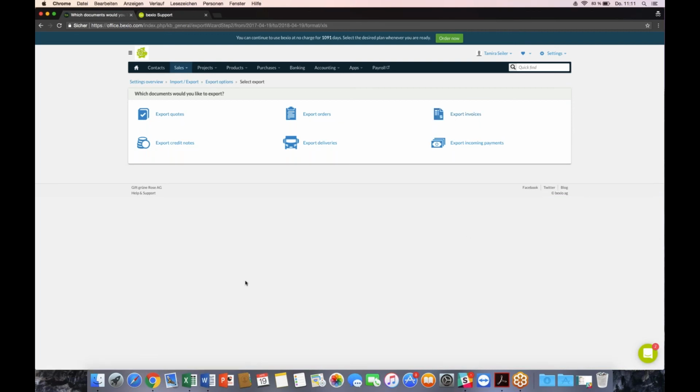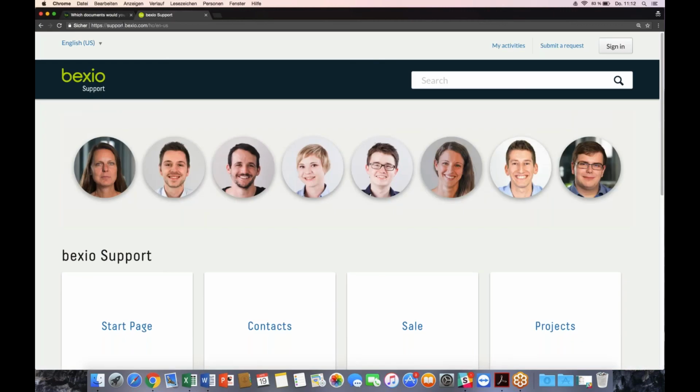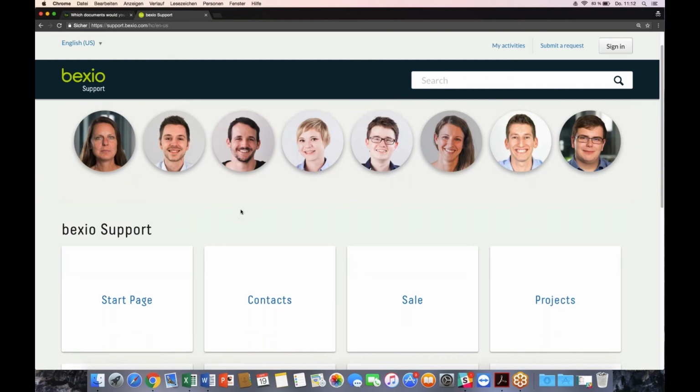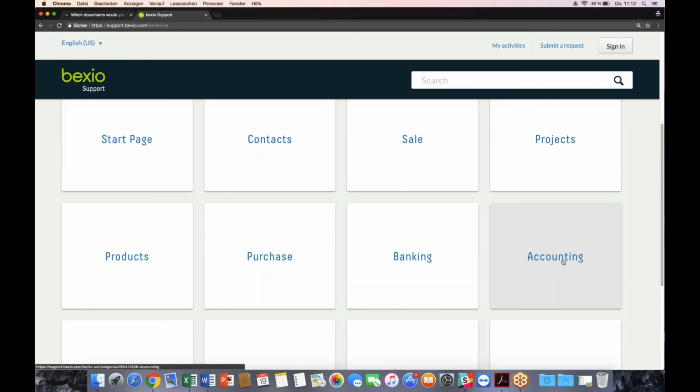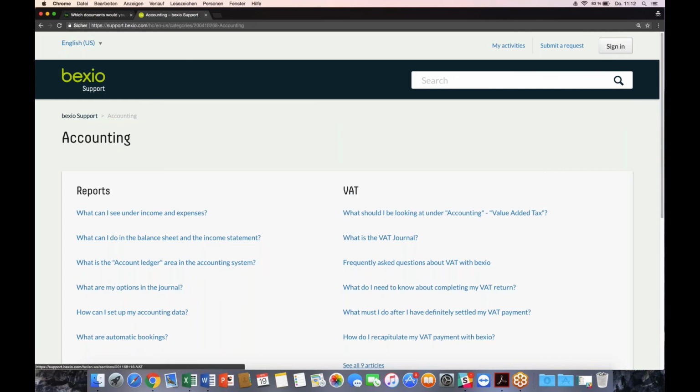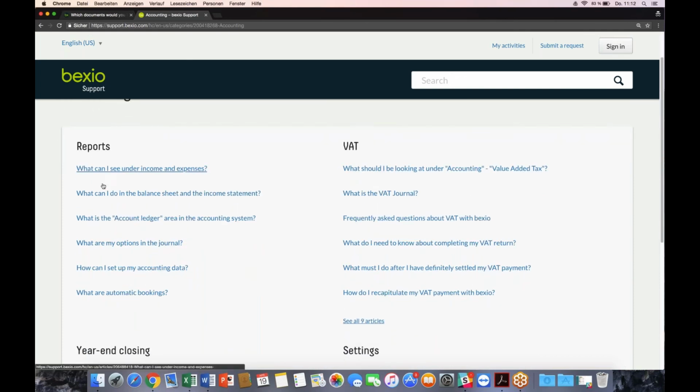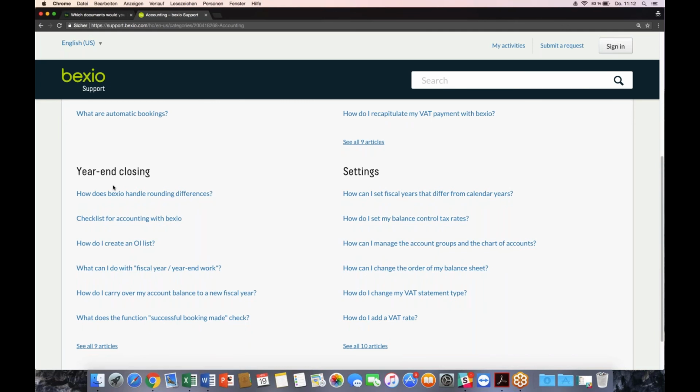For more questions, please do not hesitate to contact our support. You can reach us under 071 552 0060 or also under the email support@bexio.com. We have also our support page, where you can find a lot of articles helping you how to do something, for example, in the accounting topic. You find articles about the VAT or the reports. Maybe you find help within here.